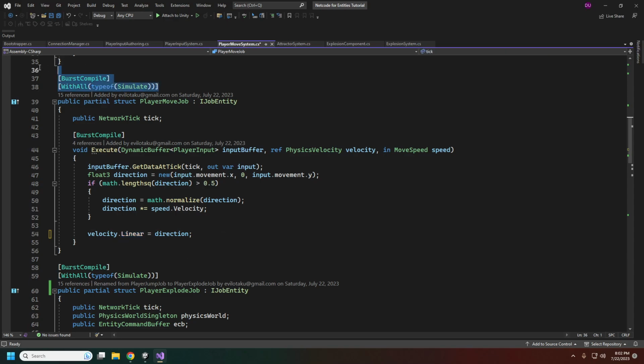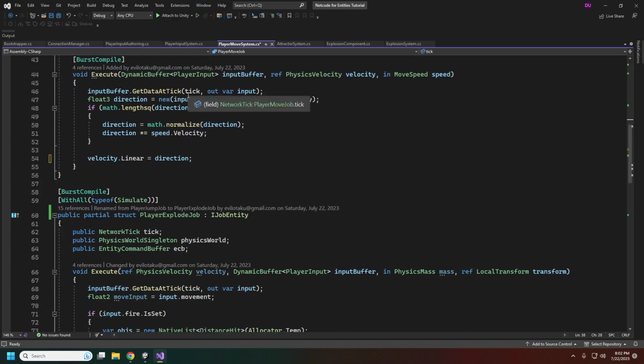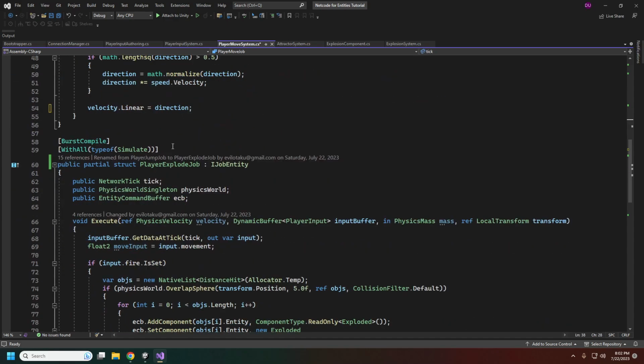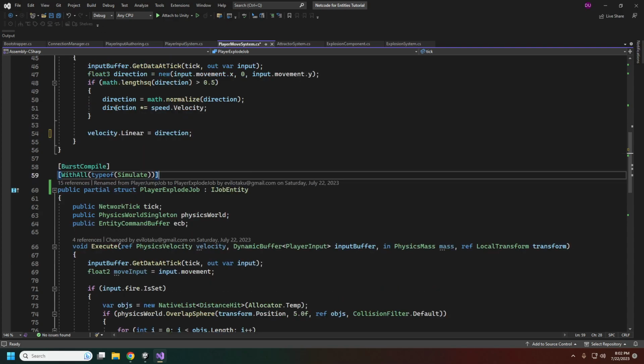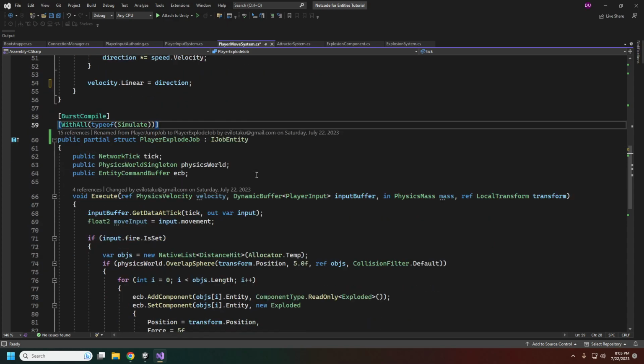We also have the simulate tag here, which I believe the simulate gets removed when the prediction rollbacks are happening, so you don't get double and triple inputs whenever that resimulate happens.